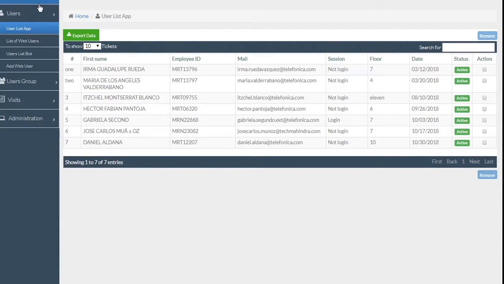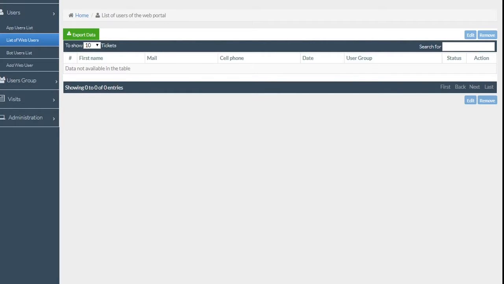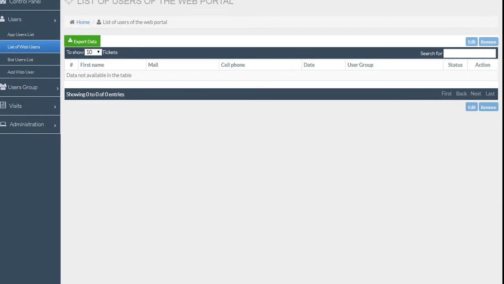Now next come to list of web user. Here you can see the number of users who registered from the website, the data containing fields serial number, first name, email, cell phone, date, user group, status and action event. Also see the search filter, export button and number of records to view on the screen, which I have already described in the above section.